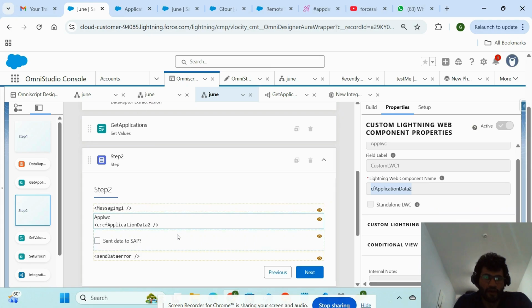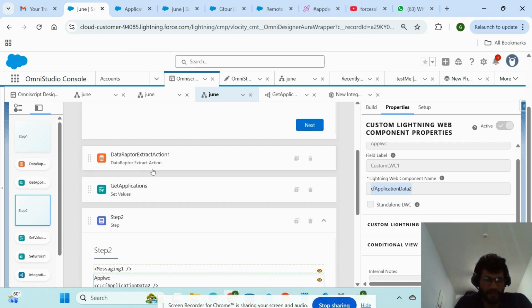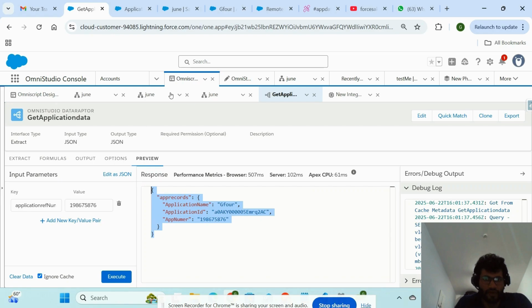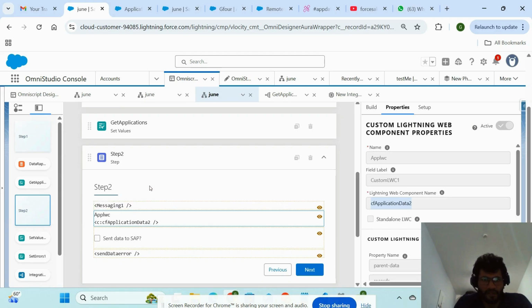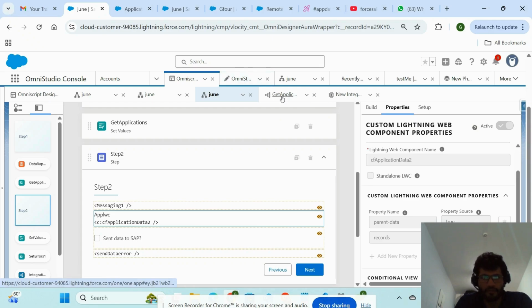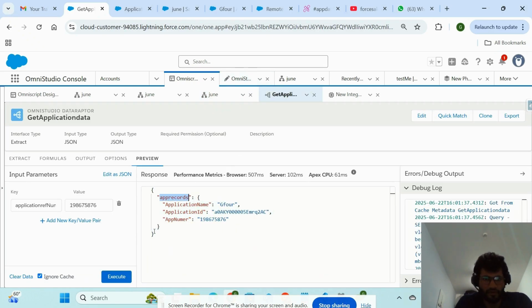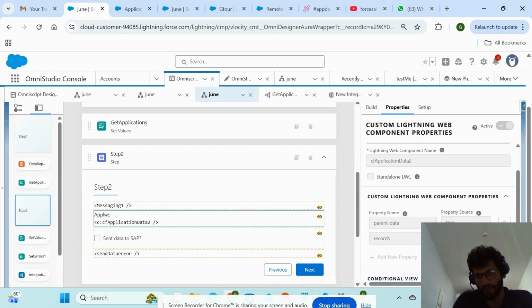Now, whatever details I got, I put this number, and the Dataraptor extract has found these details. These are the details that we have found, and now we have to pass these details to this LWC. In order to pass the details like the JSON to the LWC, you have to first mention parent data true, and whatever node you want to send. I wanted to send this node, this JSON. So in order to send this node, you always have to create the records property name, and then give it the parent node. So I wanted to pass this JSON structure to this one.